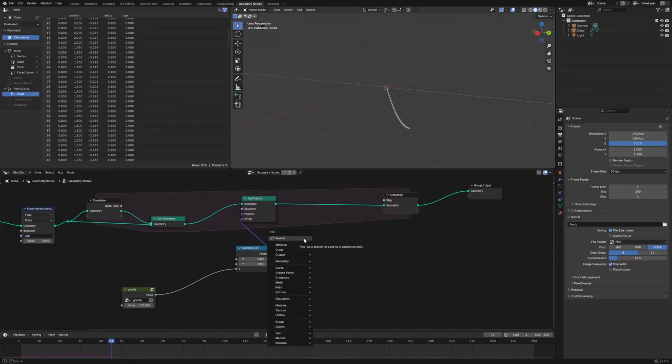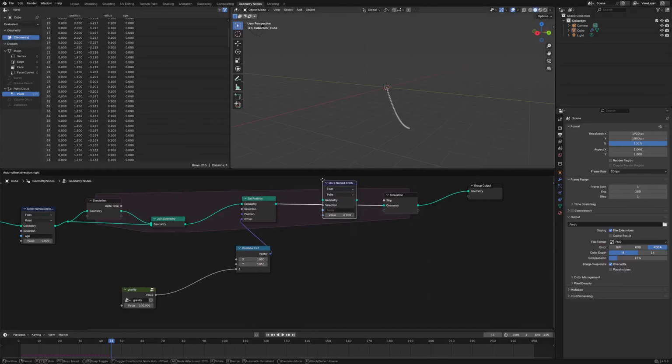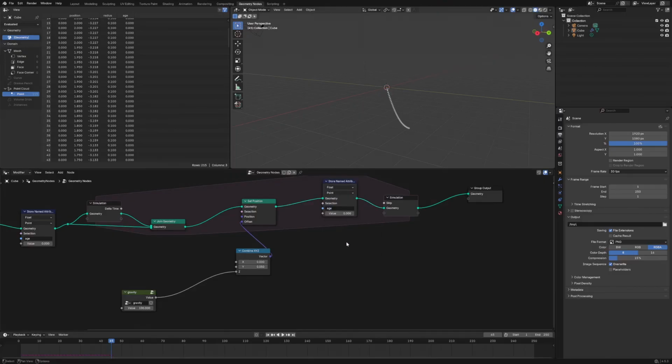So then let's do a store named attribute, and we're going to do age. We're going to do a recursive loop on this, basically. So we're going to be calling the same value and updating it. So it's a named attribute, age. And what are we going to add to it? An increment for how much time we want to pass for these particles. And so I will just do a math.